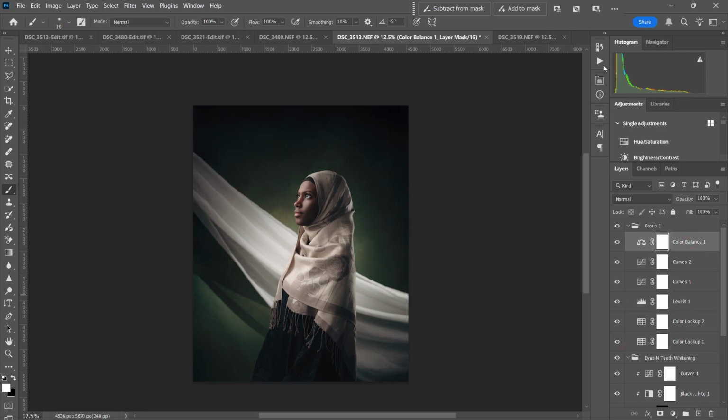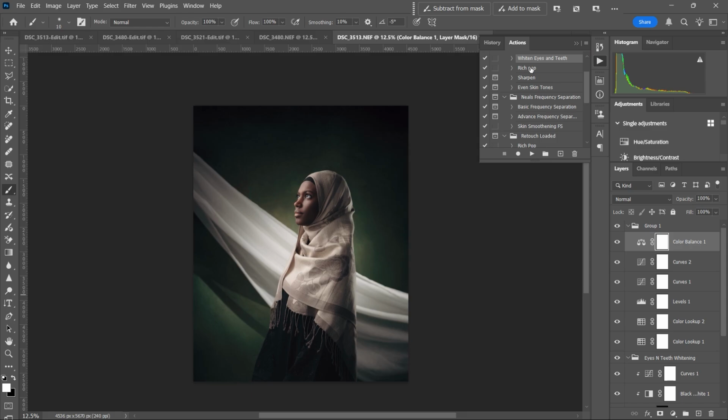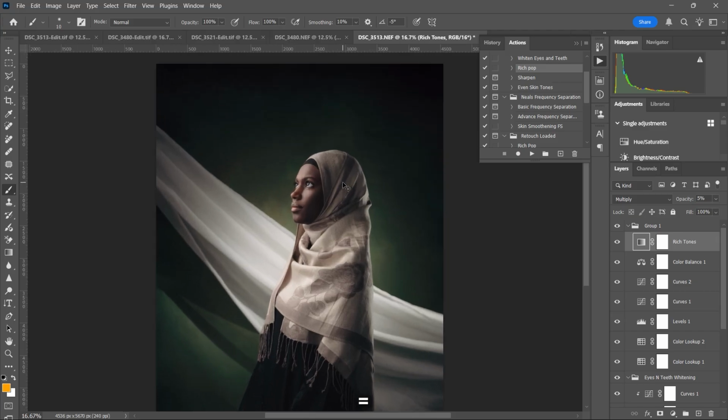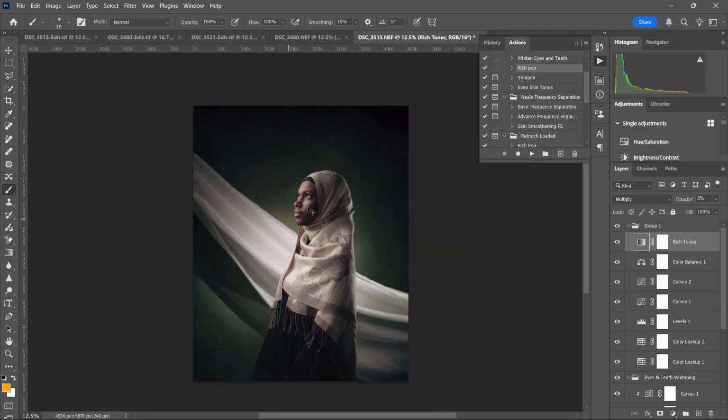So I'll just bring my rich pop action here to see what it does. Reduce the opacity down, before and after. I think 5 is okay. Before and after. So this is the image right here. Very simple, very subtle way to achieve this.